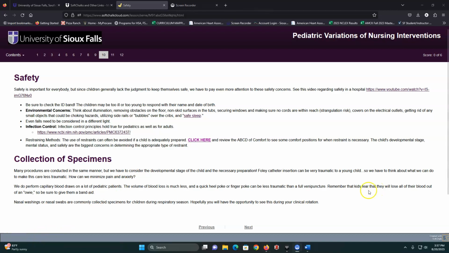So in collecting specimens, try to be as atraumatic as possible. Also look at the volumes. We can't pull the same amount of blood off a 1-year-old that we would off an adult. So we do look at that. We usually base it on weight and the volumes that we can pull off at that point in time. Realize that when we do procedures and stuff like that, we want specialized sizes, and that's usually smaller to fit those type of kids.